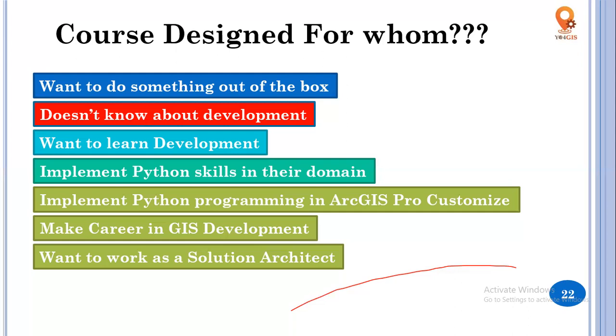Implement Python skills in their domain. Some people are coming from data processing, some from image processing, some from statistics-related work. If you want to include Python in your analysis, this course is for you. If you want to implement Python programming in ArcGIS Pro, you can avail this course. Make a career in GIS development, this course is for you.